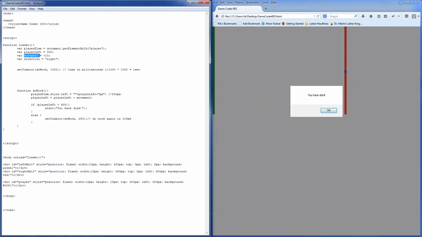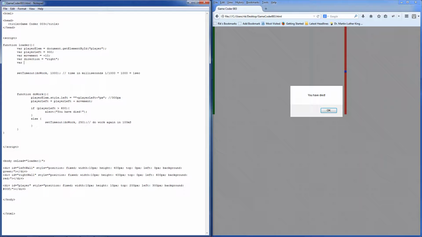I'm not using it. So these, remember, are variables. I've created 2 new variables. One is called movement, plus 10. The other one is called direction. I'm going to have a third one. var interval equals 250. Okay. I'm going to start using these.